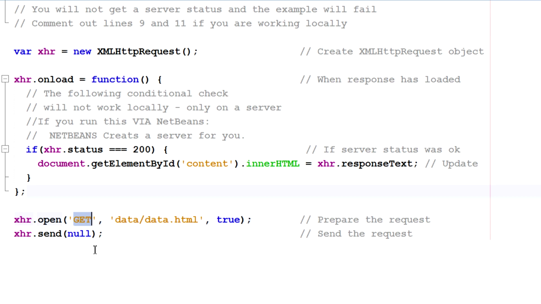xhr.open. So here's the HTTP method we're sending. We're using a GET method, which means just get data back from the server. We're not posting any data to the server, and we're going to get it from here, data HTML, and this should be asynchronous. And then we're going to send the request. And here they used null, but you don't have to put it in there. That also defaults to null. But this is just showing you can send extra information to the server at this step when you hit xhr.send.